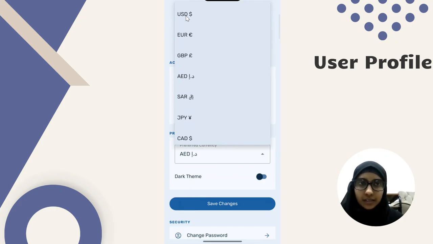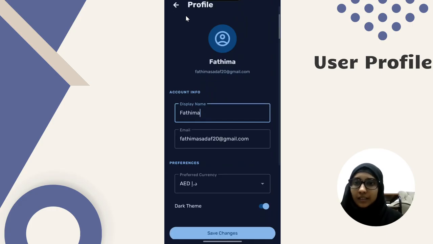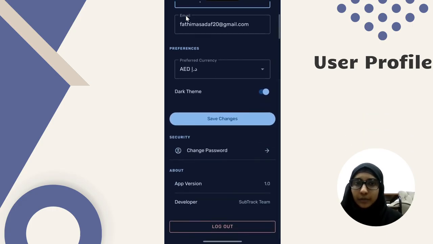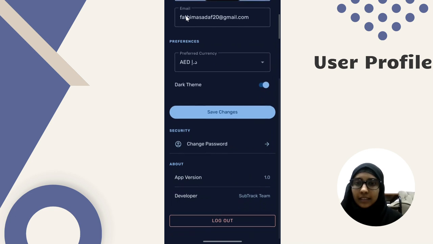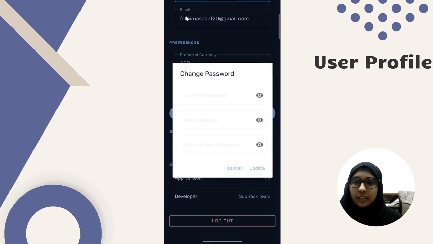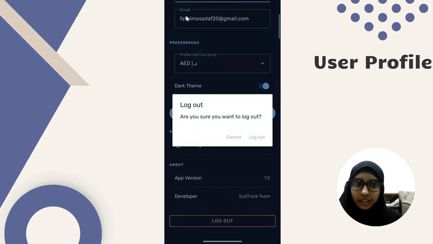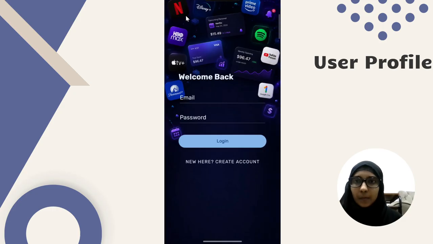Below that is the currency preference, which affects how prices are displayed throughout the whole app. Then we have a dark mode toggle, which applies instantly across every screen. Then in the security section, the users can change their password, which requires re-entering the current password first, since Firebase requires re-authentication before allowing a password change. And from the screen, the users can also view the app version and log out from the app.